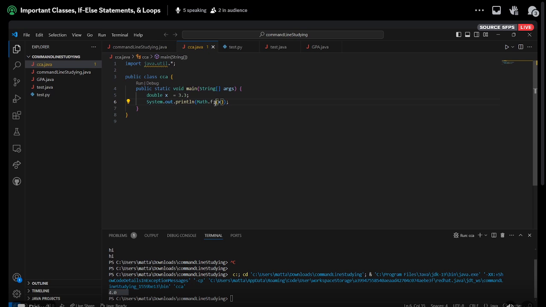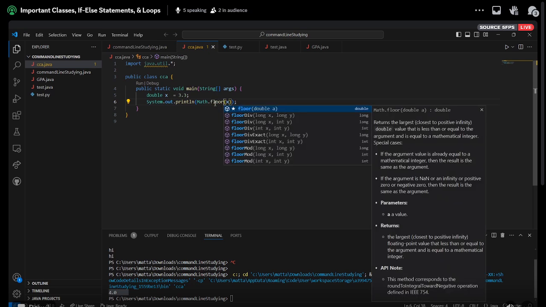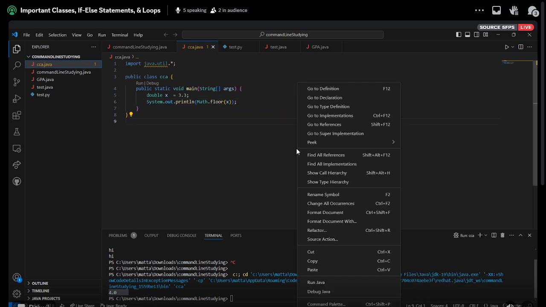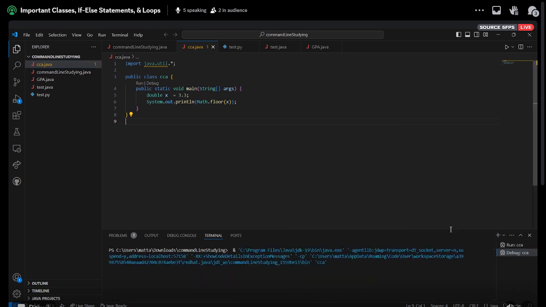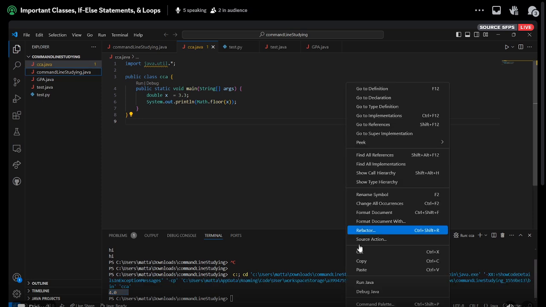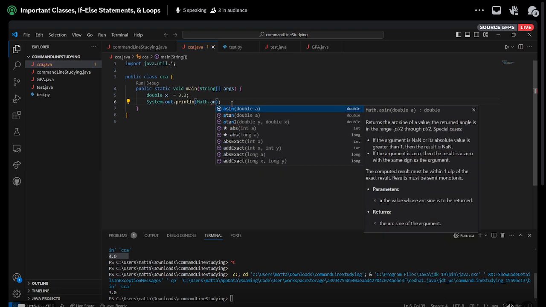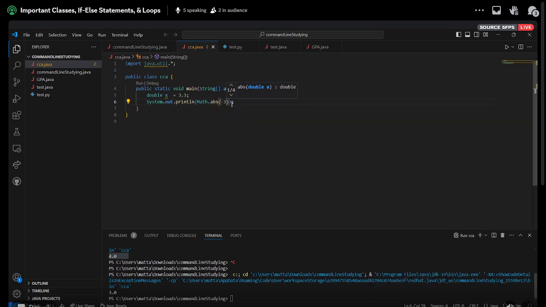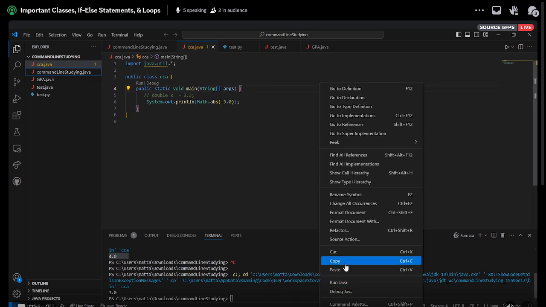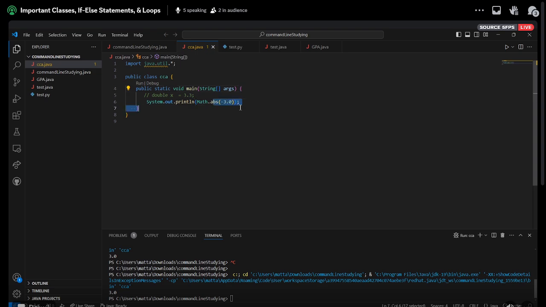So what would floor do actually? 4 would go down, it would go to 3. Yeah, it would just be that. We can do Math.abs. Does someone want to chime in on what they think will happen? It's gonna print out 3.